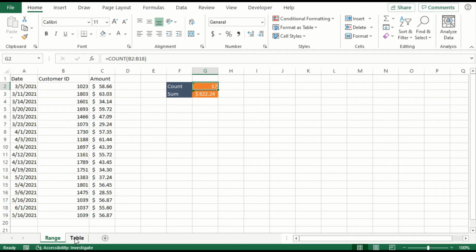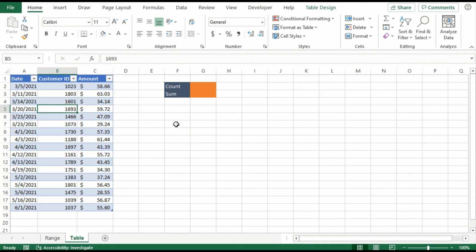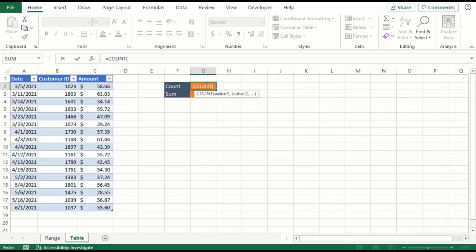What about when we do the same thing when we've converted it to a table? Equals count. Notice it inserts the table name as well as the field name. Close our parentheses. Equals sum.